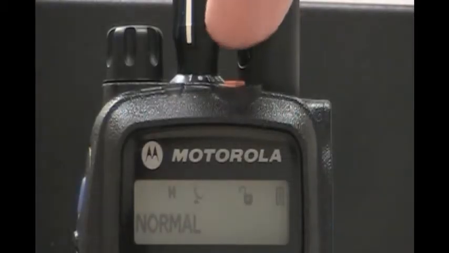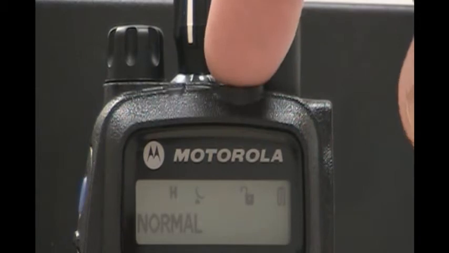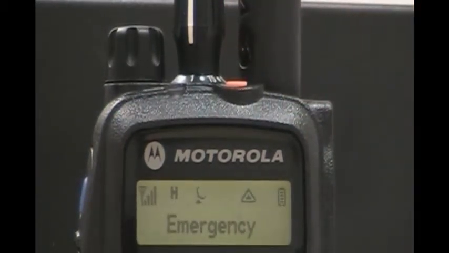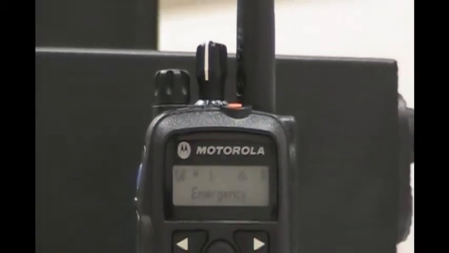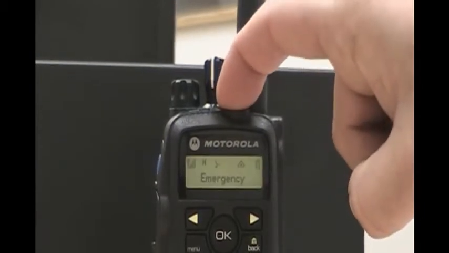The top red button next to the channel selector is our emergency button. To activate, we'll use a short press, at which point we will send an alarm. You will see an alarm sent successful. To cancel the alarm, we'll push the same button for a longer duration of a few seconds.